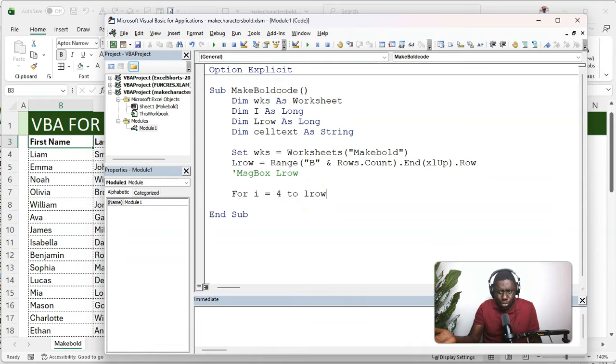So whatever the last row is, 43, 50, 100, 70, this is going to go all the way there, and then do the next I. Okay, so the way this is going to work is it's going to start with I equals 4. It will do something with 4. When it's done, it will come back. It will do it with 5, do 6, until it gets to the last row, and then it stops.